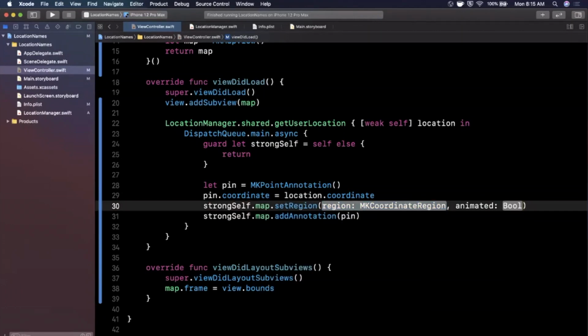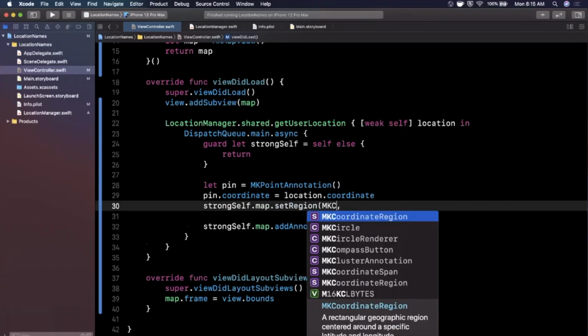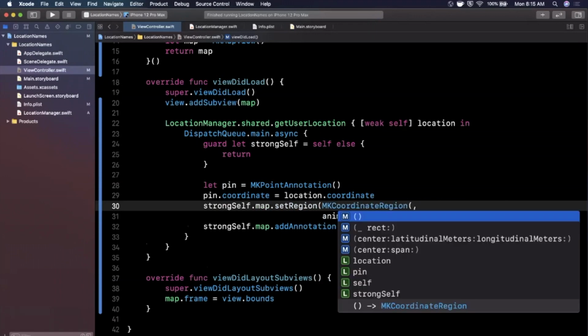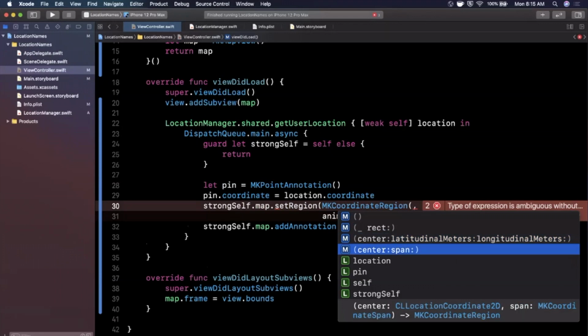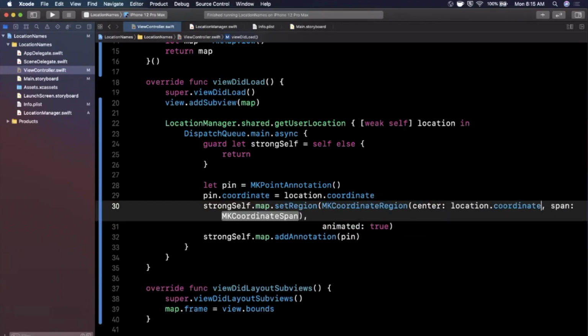And this region is going to be an MKCoordinateRegion. Animated will say true. It'll zoom in and make it look really cool. So this will be an MKCoordinateRegion. And you create this with a center, and you can do a latitude, or you can do a center and span, actually. It's probably easier to do. So the center is going to be which coordinate do you want to be centered? So we're going to say this is going to be location.coordinate.